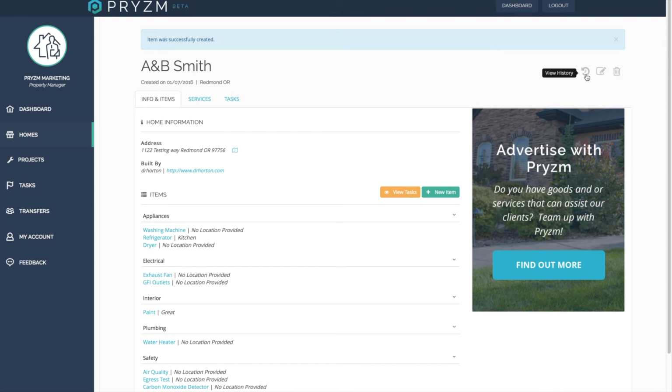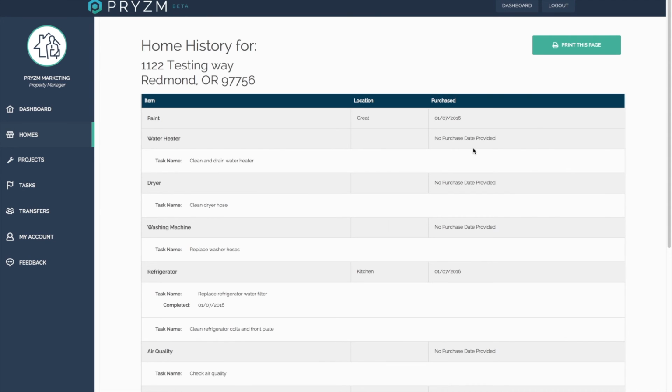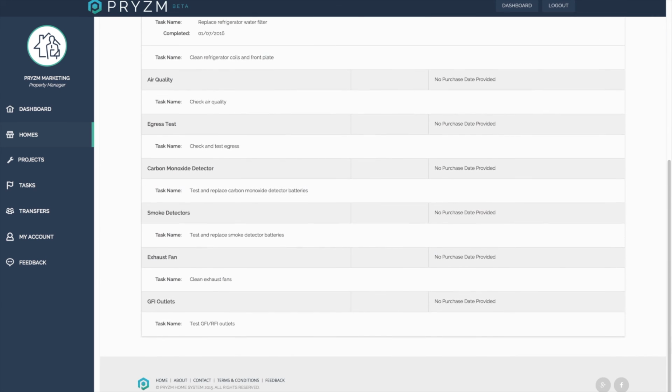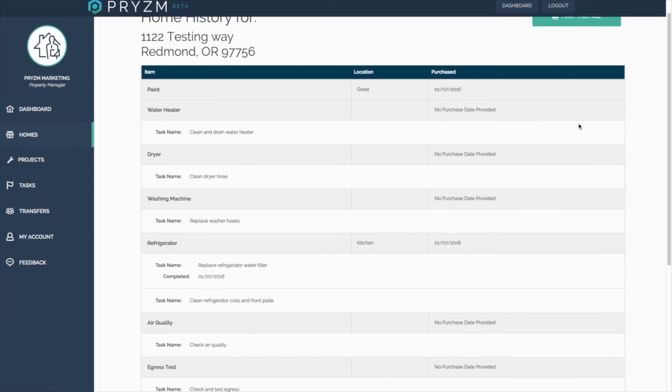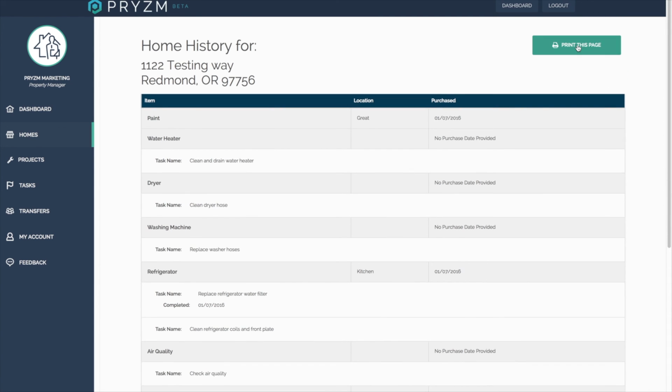At the top right, you'll notice some icons. One is View History, one is Edit Location. That's of course if we are going to change the location of the home. And then of course Remove if this is no longer applicable. In the history, I think you'll see one particular item that's done. All of these are pre-done, but you can see that there's one that's been completed. We replaced the refrigerator water filter, the date we did it, and when we completed it. This entire history will go along with all tasks that are completed, and you can at the top print out this page and display all of the tasks and the ways that you've cared for your home.